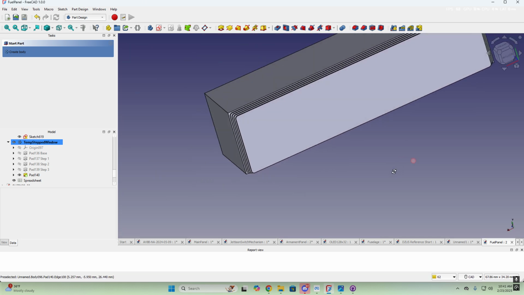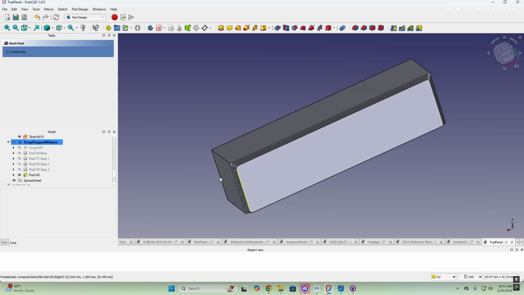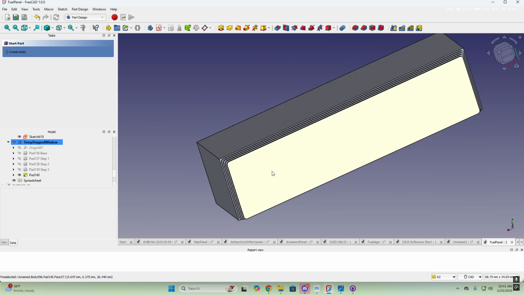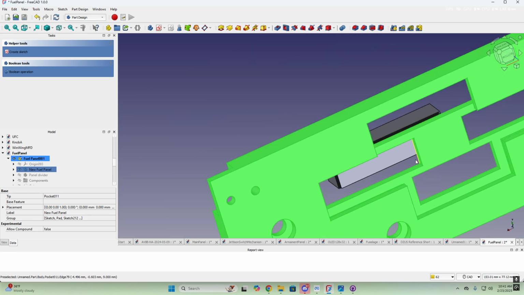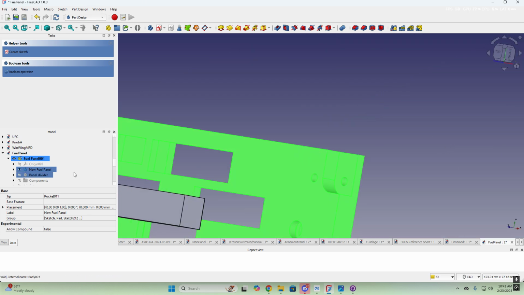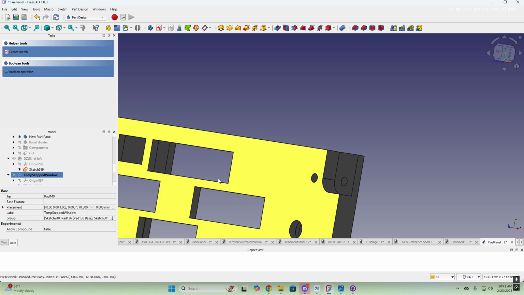And I wanted to show you how I'm making this. This is actually kind of like a cookie cutter. The idea here is we're going to cut this out of the fuel panel. I'm still working on this, but I can show you. Let me turn on the fuel panel here. There's the fuel panel. That's like the back side of it. Let me hide the stepped window here.